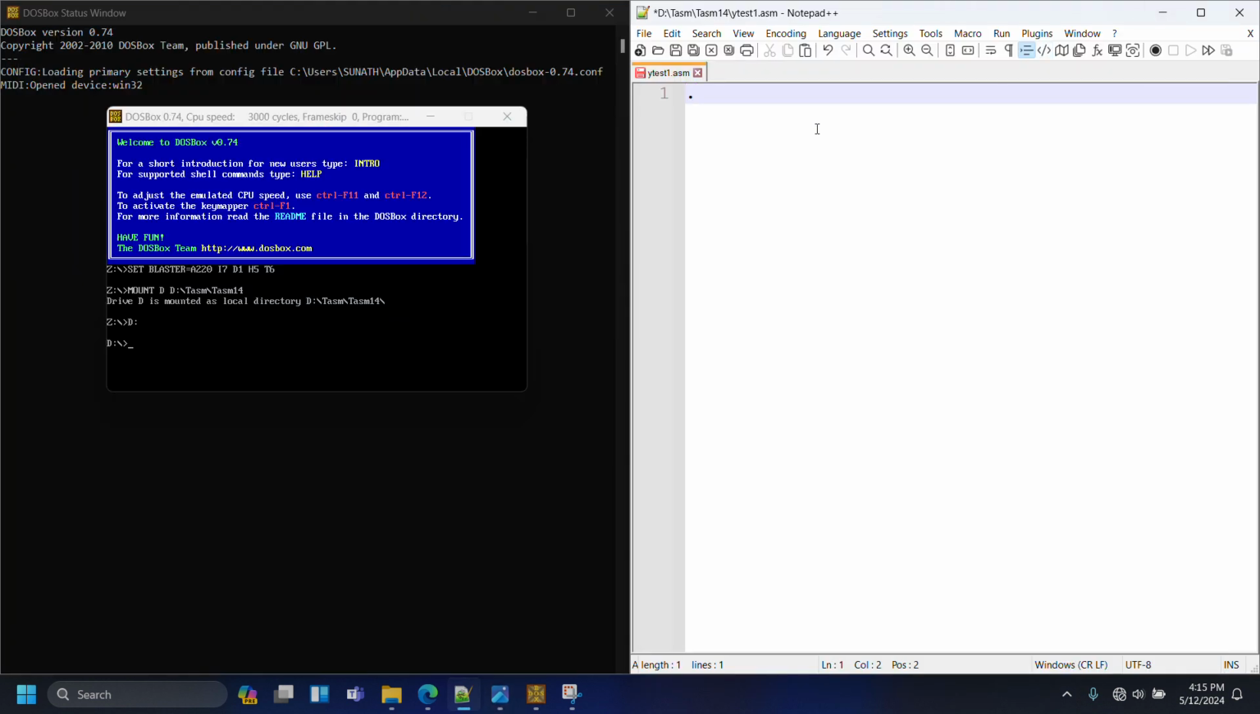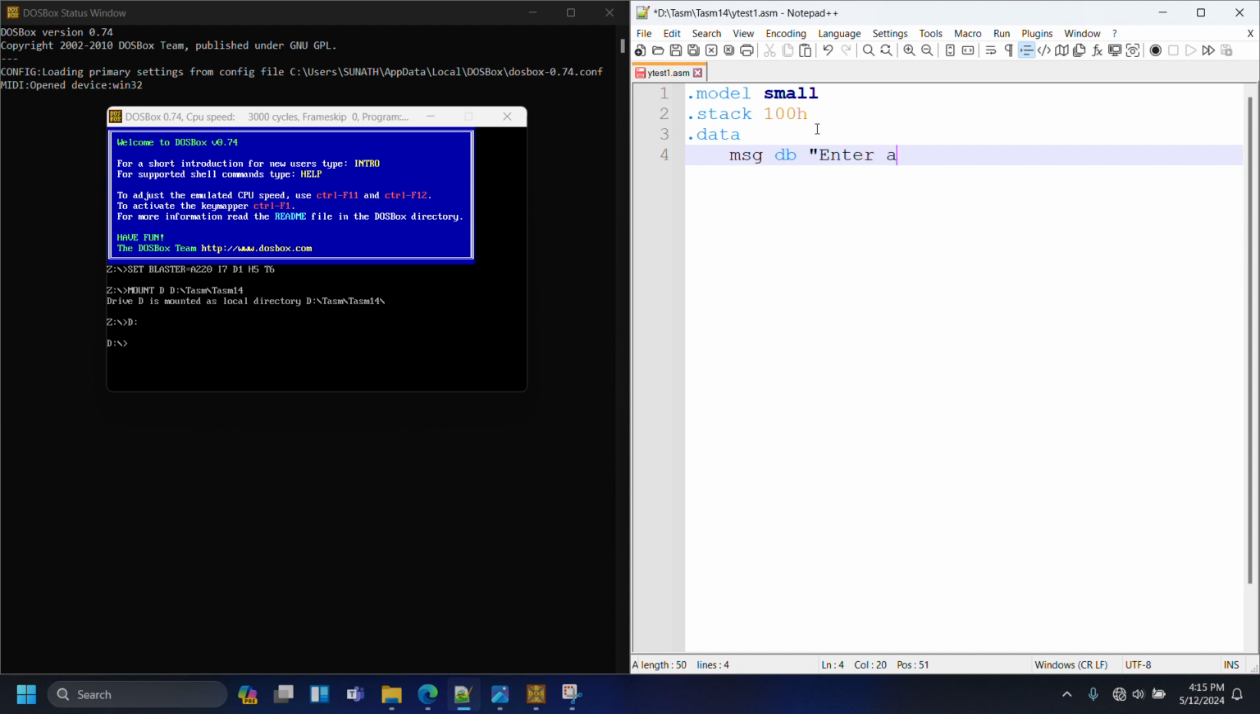So .model small, size, and .stack 100h, .data, and we're going to use a message defined by "enter a value" and a dollar sign to finish reading the message.